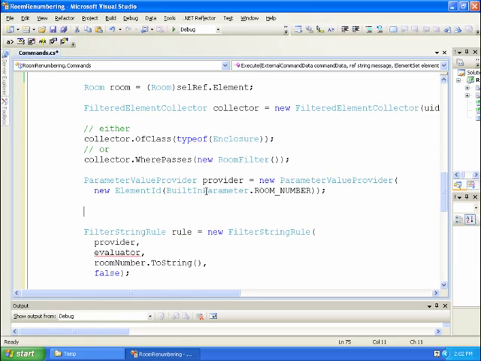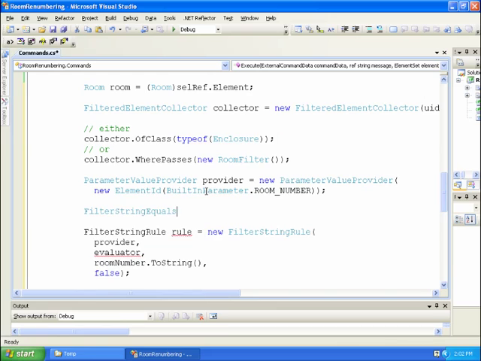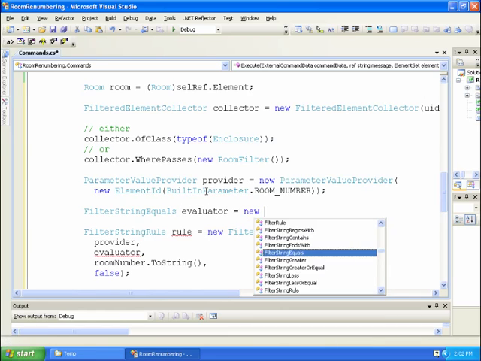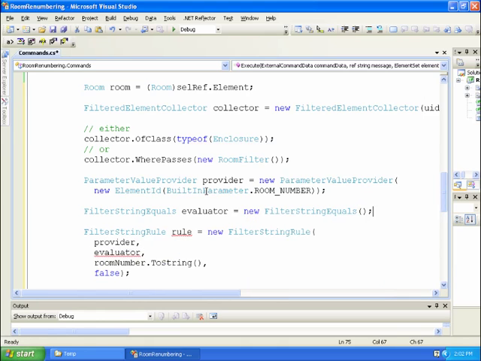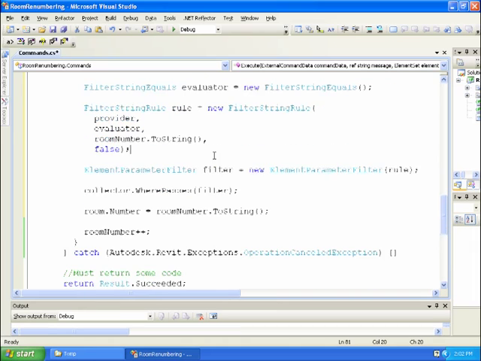And then we check if this value equals the value we pass into the rule. So we need a filter string equals. So this will be the evaluator. And that's it. As you can see, now we have all the parameters for the rule, which will be used by the filter.